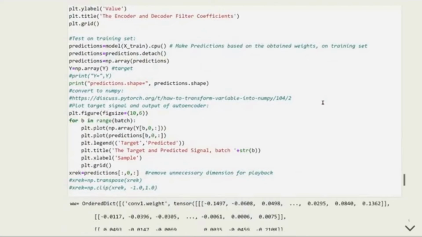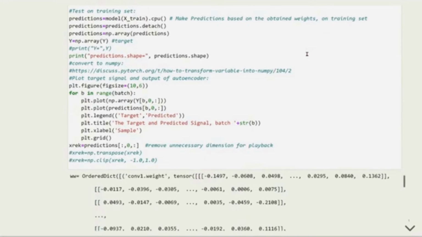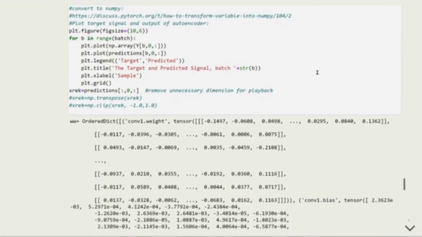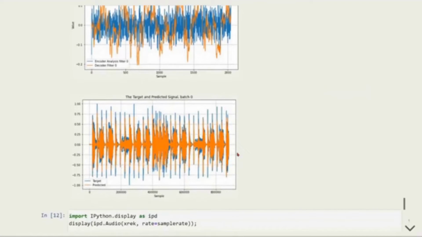Then we can test our model on the training set. We get the predictions by applying the trained model to the training set. And then we have here the comparison between the predictions and the target. This is what we have here, the target and predicted signal for one batch.